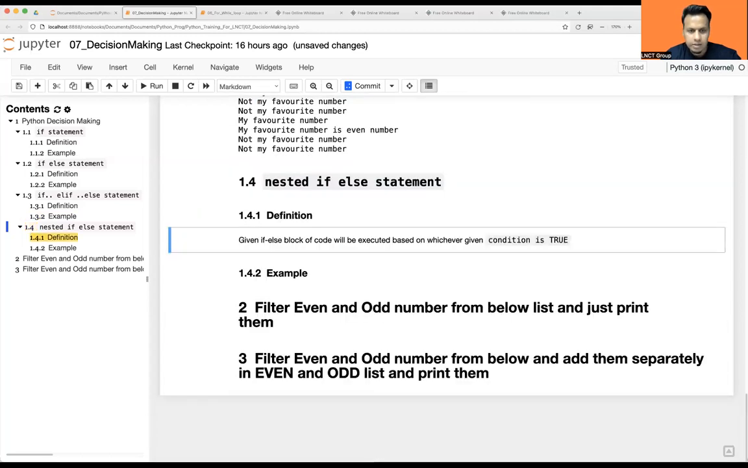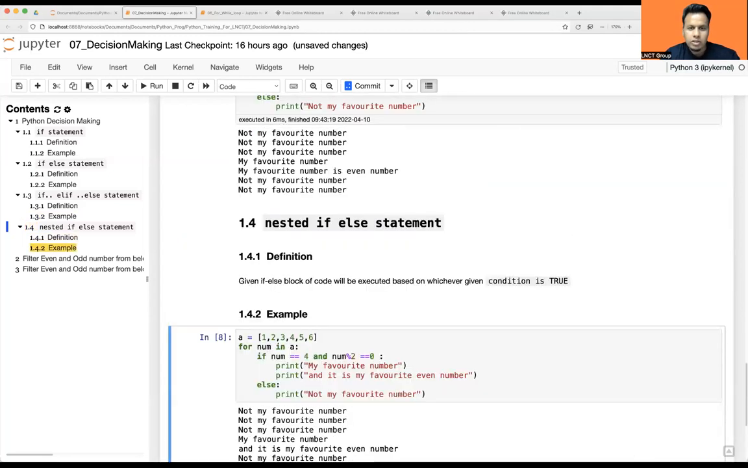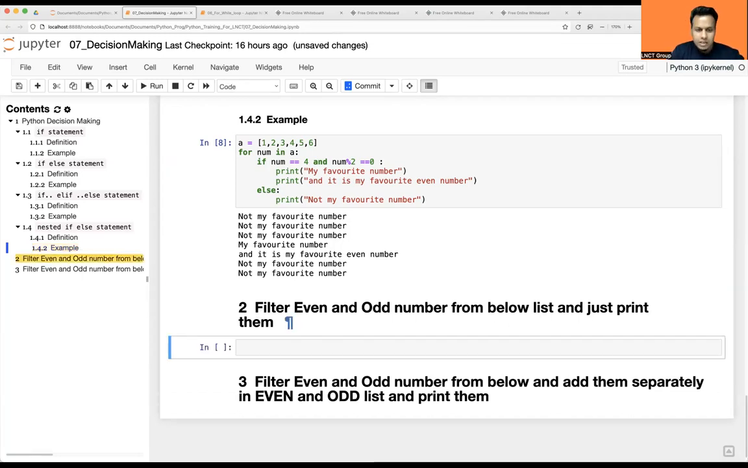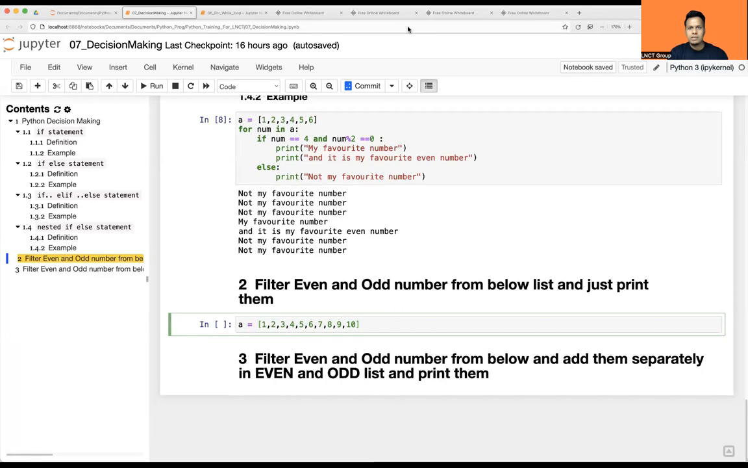Okay, so if all is clear, then let's do one exercise here. I want everyone to write the program. So here is the question. Filter even and odd numbers from the below list and just print them. Okay, so here is your list. A equal to, let's say, 1 to 10. I want you guys to filter even numbers separately and odd numbers separately. Can you guys do that quickly? Yes, sir. Okay, please do that. Once it is done, let me know.